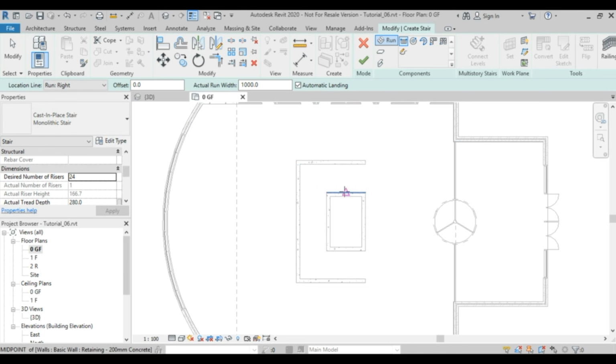The distance over here is 1,500, so I'll keep it at 1,500 as well. And Revit will create an automatic landing once we finish any flight. So this is going to be automatic.